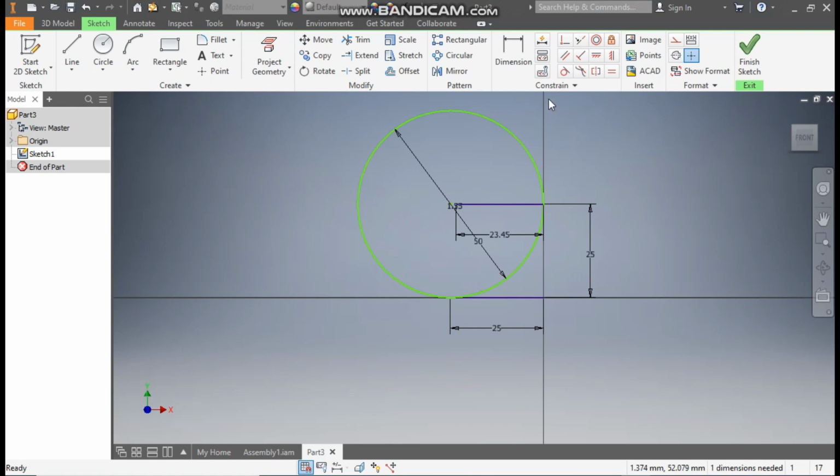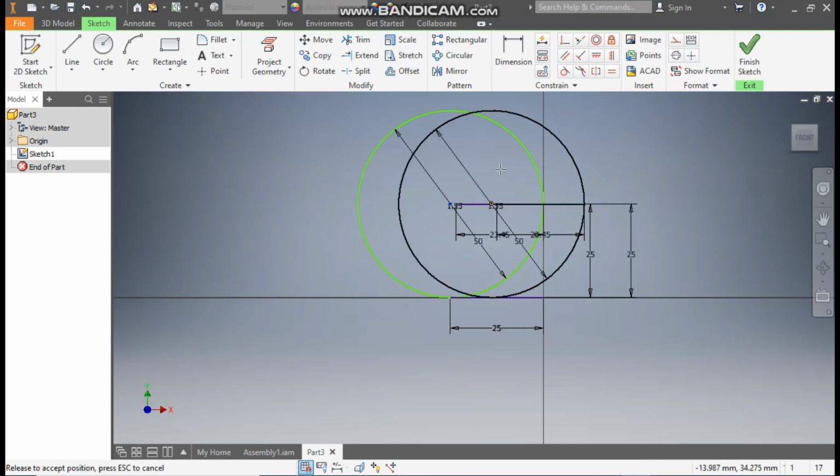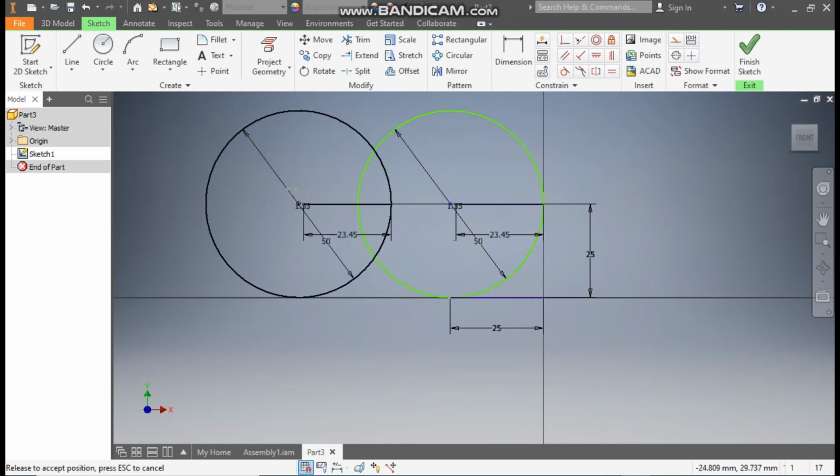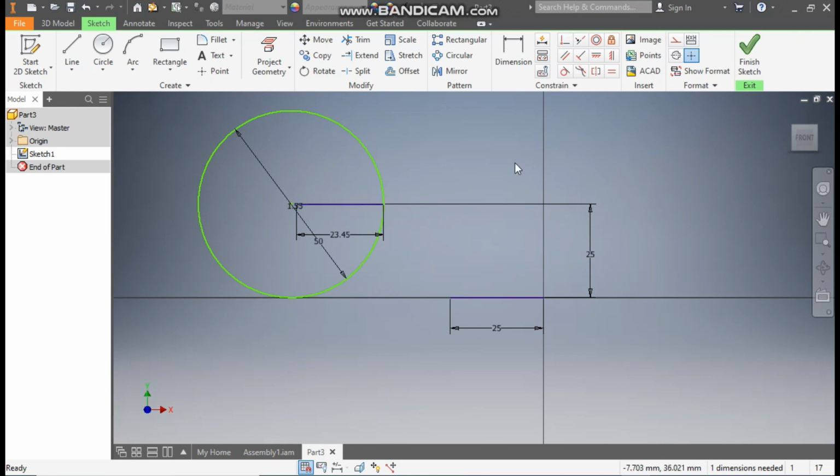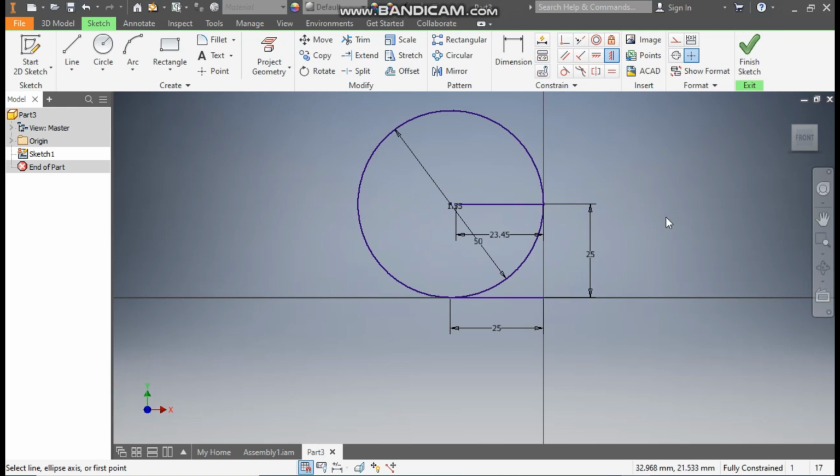Now here, when I drag this, you can see there is a drag here with the line. So to constrain this complete sketch, go to vertical constraint, select this point and select this point of this line. Now escape. Now this is half of the sketch.